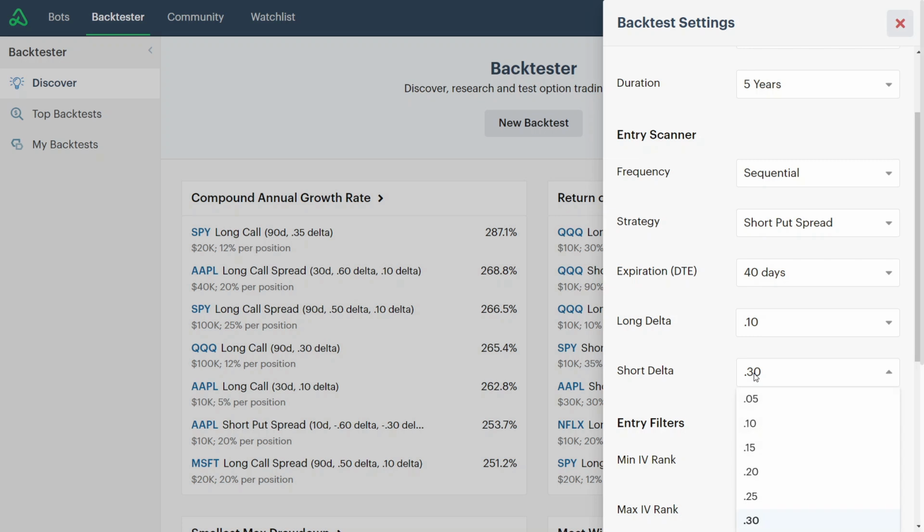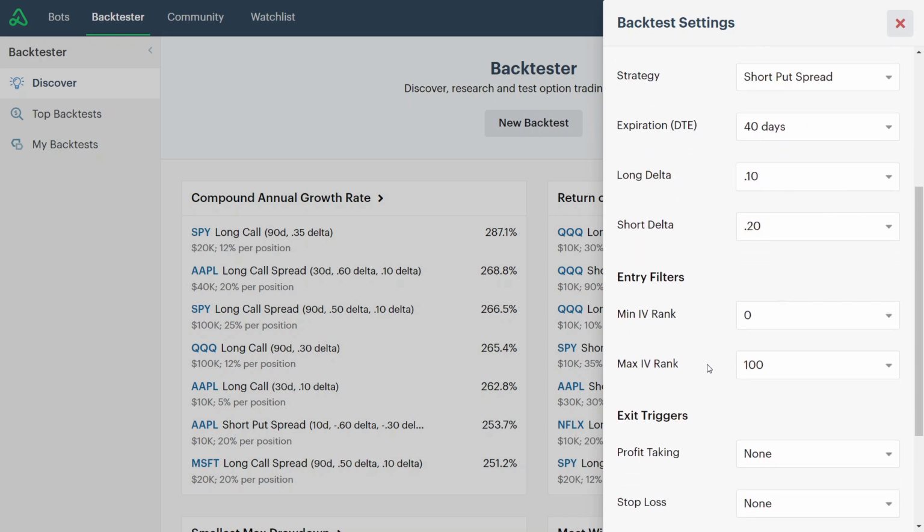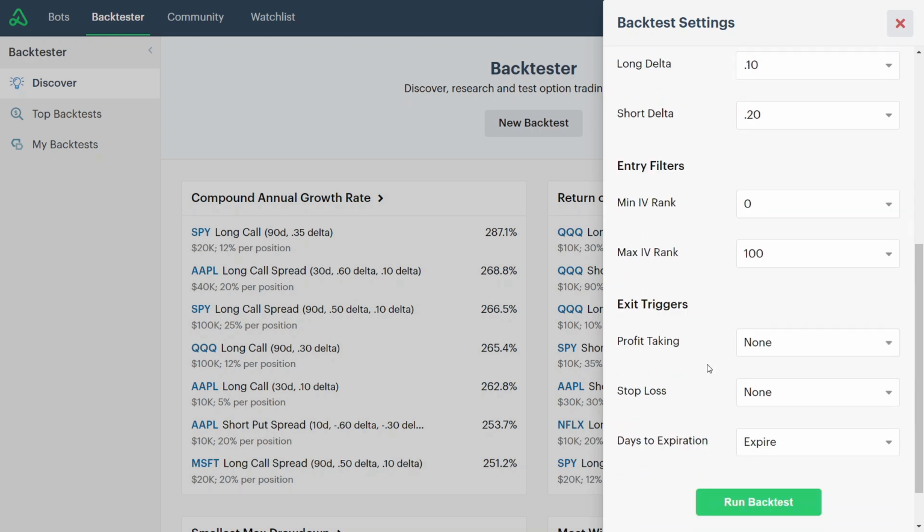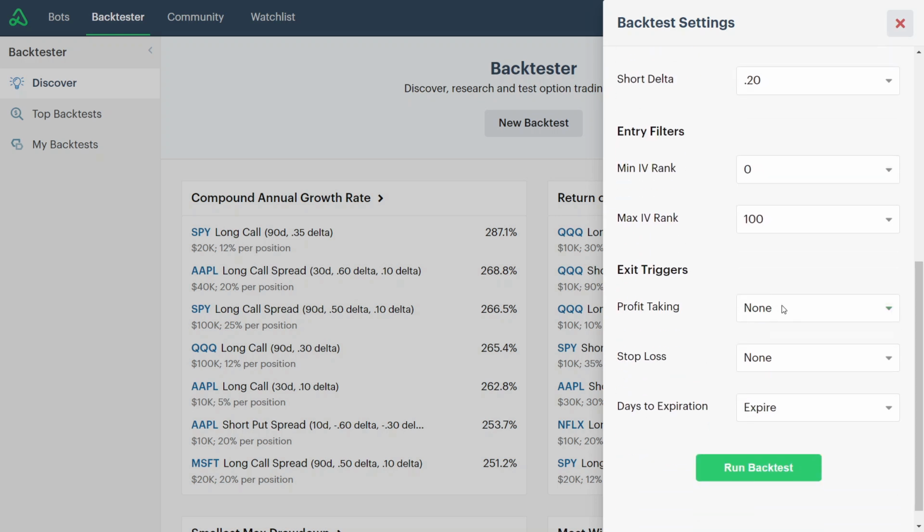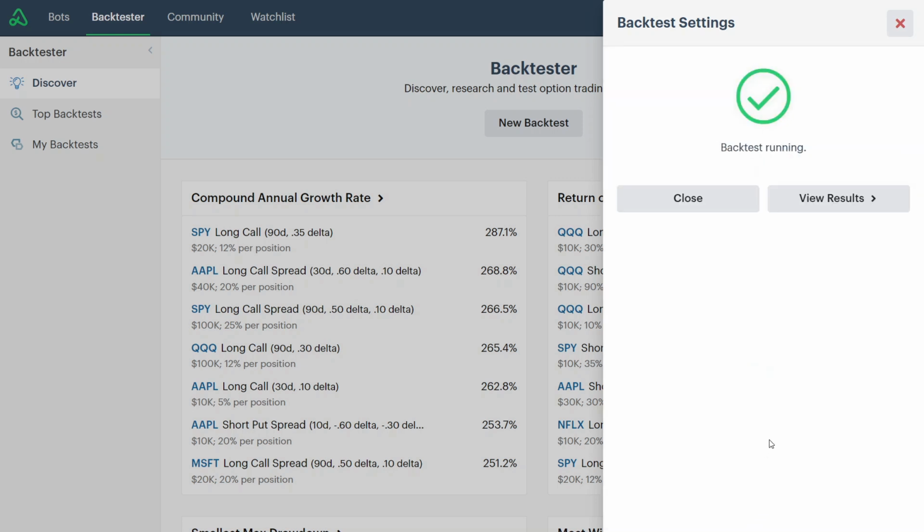Once again, I will leave the IV rank filters untouched, although it might be interesting to see the effect of this on the results. When it comes to the exit triggers, however, I will specify a profit target of 75% and tell the strategy to close the position in case there are less than 2 days until expiration. We do this since we want to limit the risk of being assigned from the short option position.